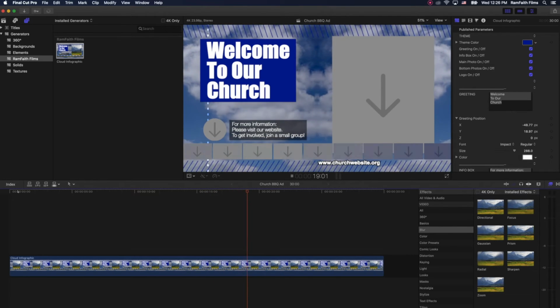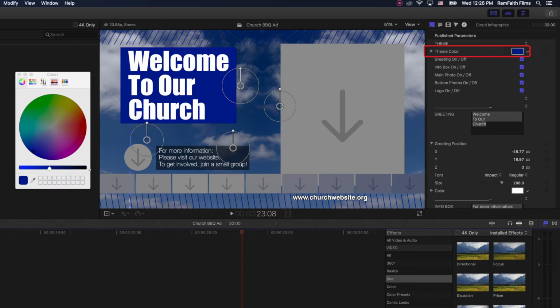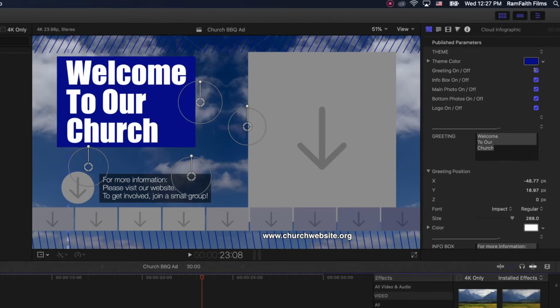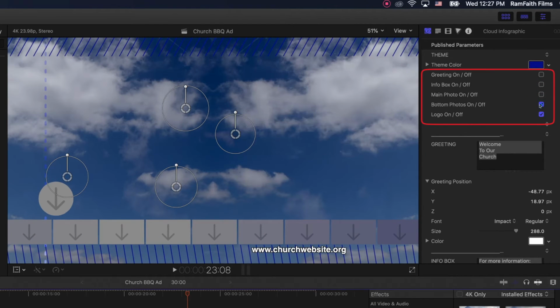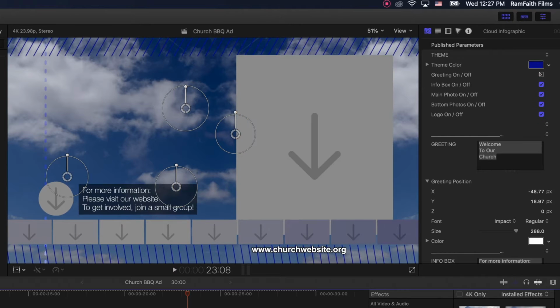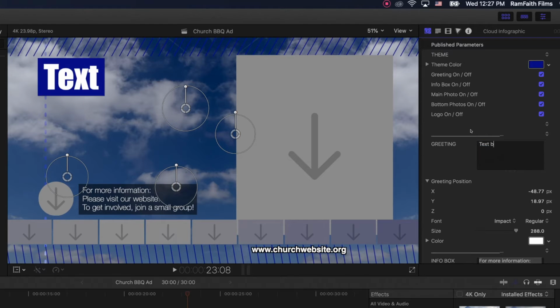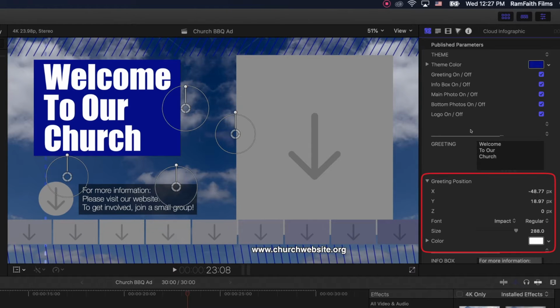Let's review the options you have in the inspector. First, we have the theme color, which affects the color of the main text box and these graphic elements on the top and bottom. Then we have 5 things that you can toggle on or off. When you type in your text, these boxes will auto-scale to the amount of text you have, like you see here. You have control over the text position, font, size, and color.